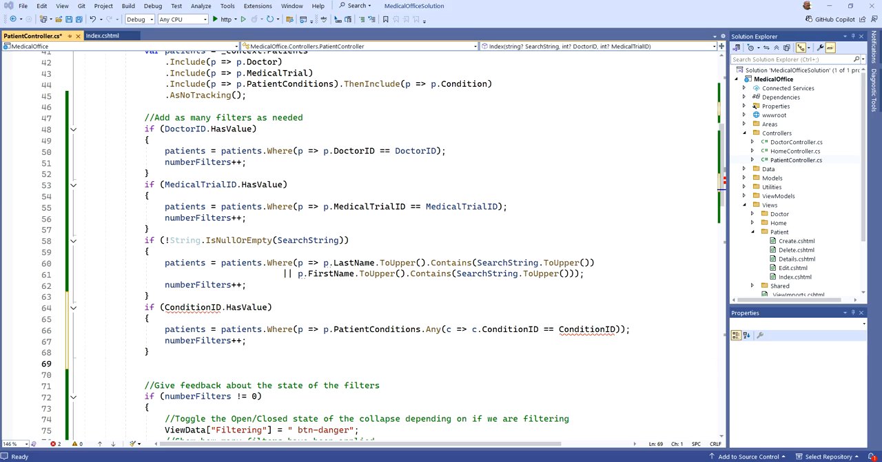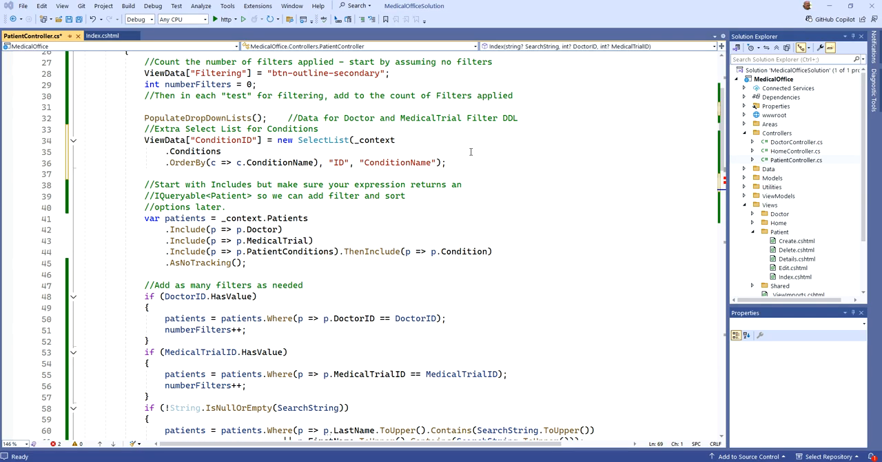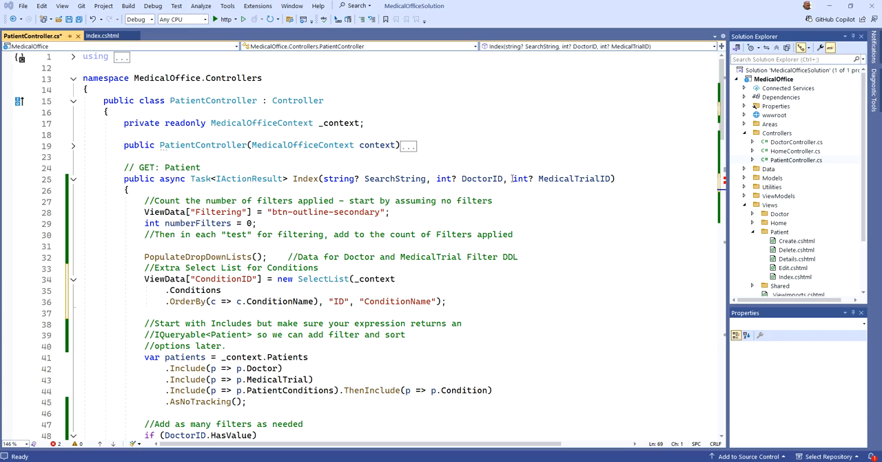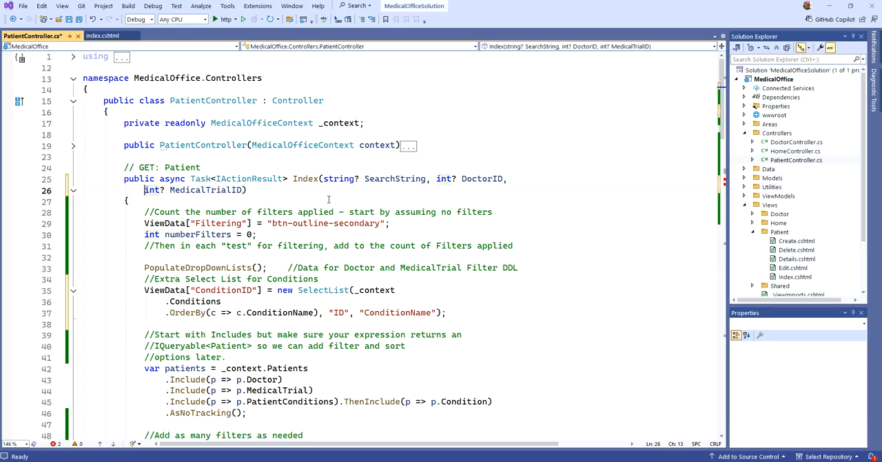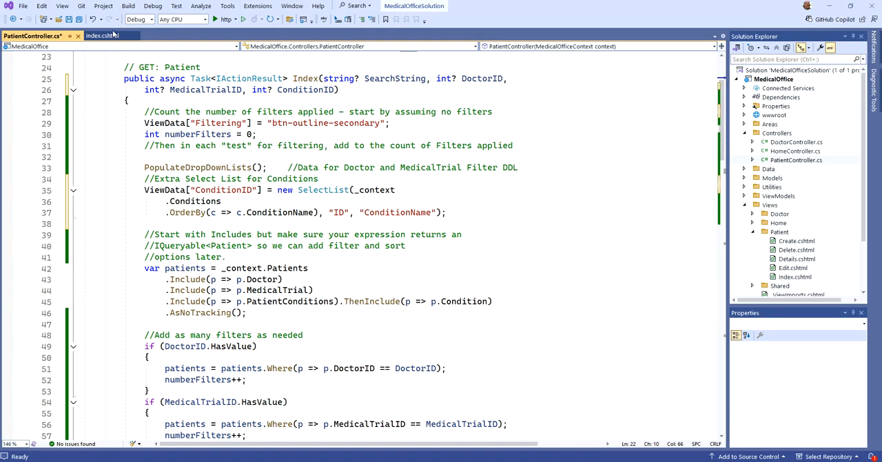Okay, so we have to add yet another parameter right at the top of the index up here, right? So I'm going to maybe push enter after this one so that we get down and we can see more clearly all the data without scrolling left and right. So 4 parameters now: search string, doctor ID, medical trial ID, and condition ID. Okay, good. All right, so that's everything we actually have to do in the controller.